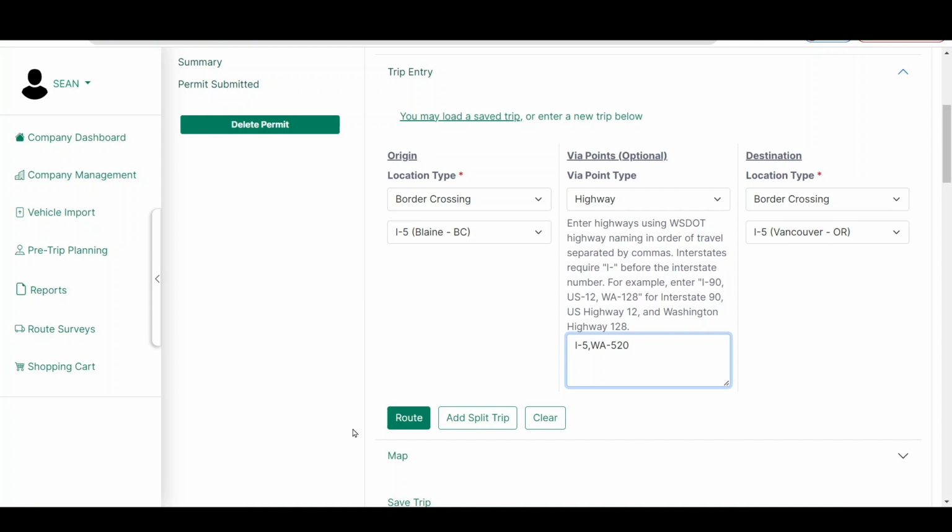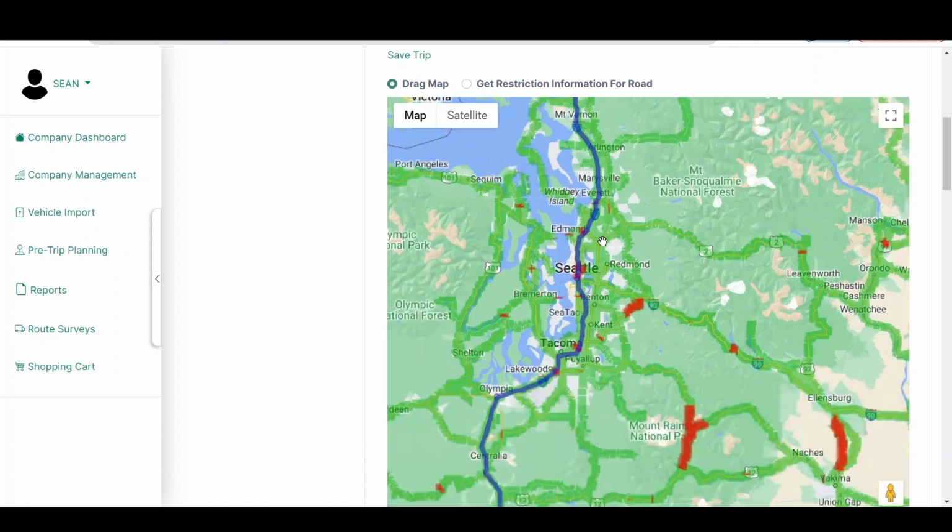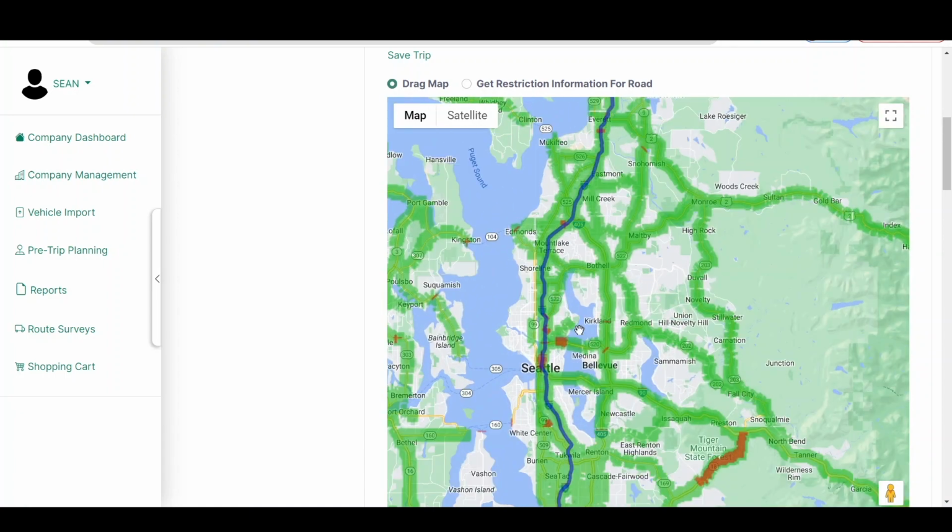For this example route, I want to travel on Interstate 5, Washington Highway 520, to the destination. Once the highways have been entered, click the Route button to recalculate the trip to include the requested via highways entered. If the route requested has any restrictions, the system will ignore the request and route an approved route.